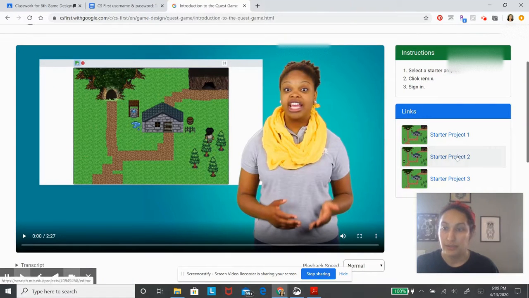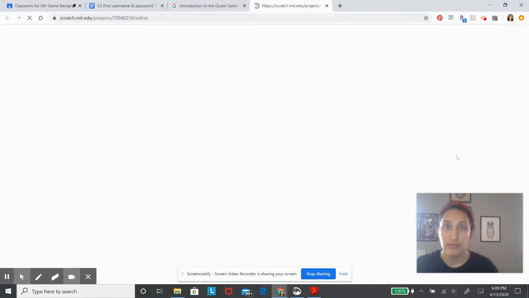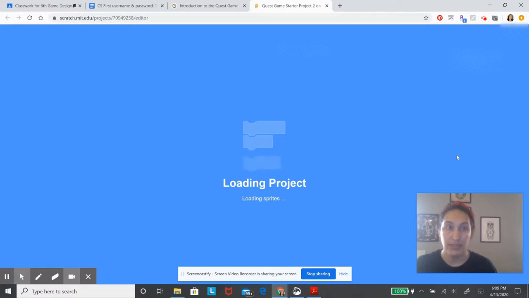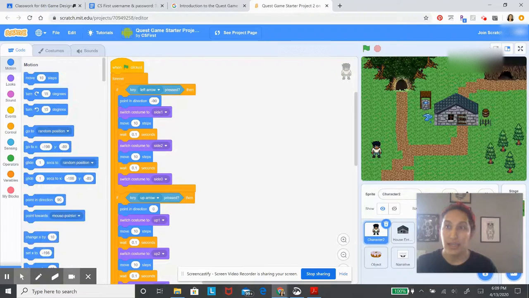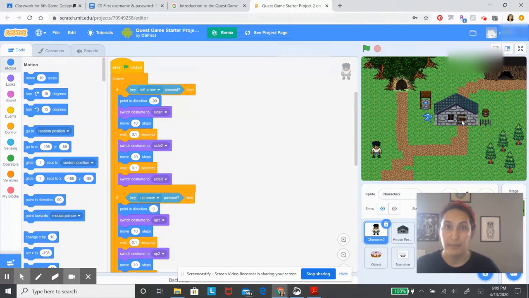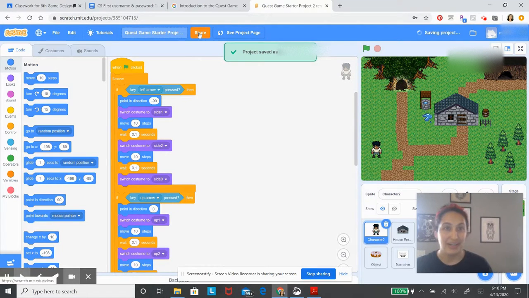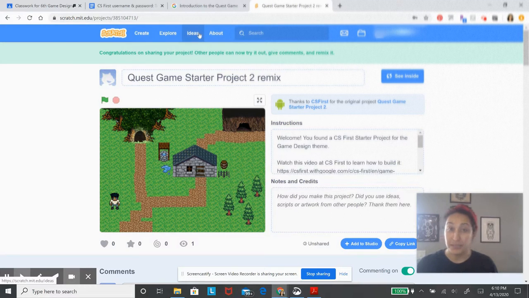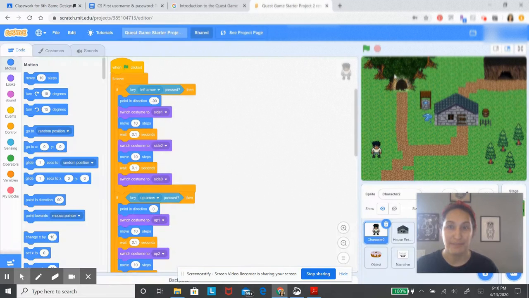So let's say I stick with starter project number 2. I go to Scratch, it opens up the starter project, and right here I can see that I'm not signed in. I want to make sure to sign in because that again is what's going to save my work. So I'm going to click sign in and make sure to click remix and then make sure to click share, because when you try to send me the link of your work or anything, I'm not going to be able to see what's going on.